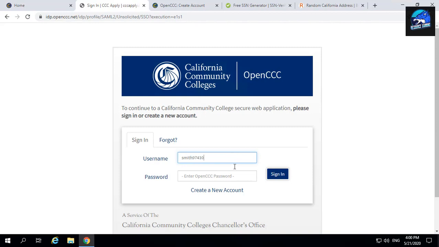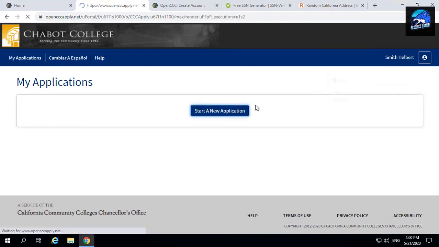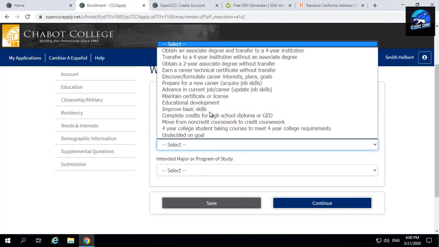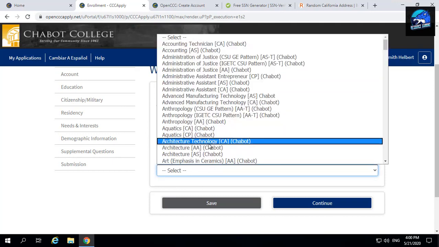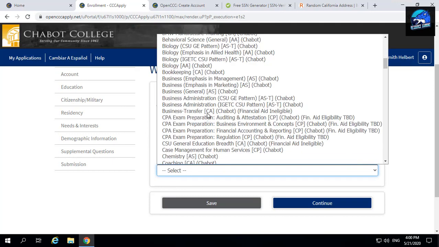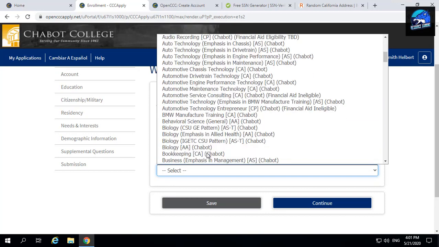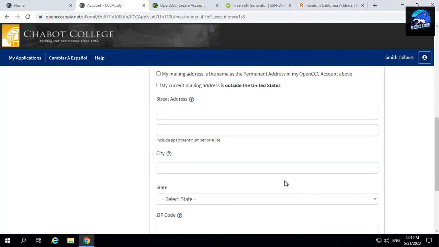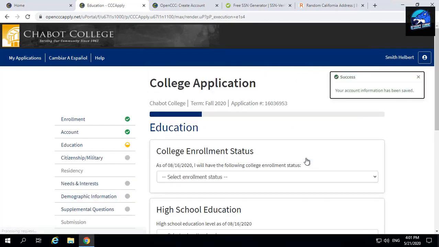Sign in with your account and select Start a new application. Select the term as Fall 2020, and in the Educational Goal section select to obtain a 2-year associate degree without transfer, and in the Major Program Area of Study section select Automotive Technology. Entrepreneur, CP, Financial Aid ineligible. Select the option My mailing address is same as permanent address and click on Continue.